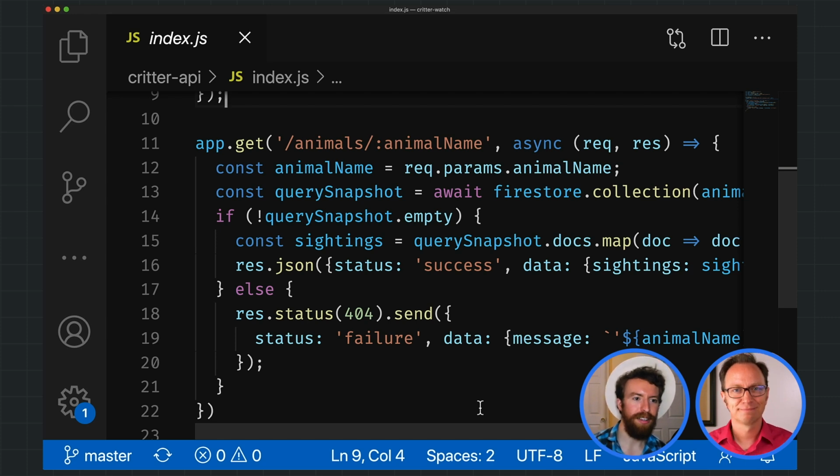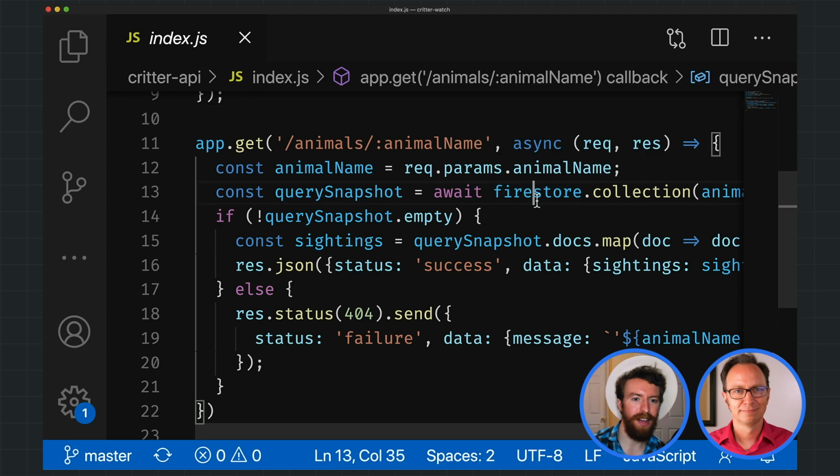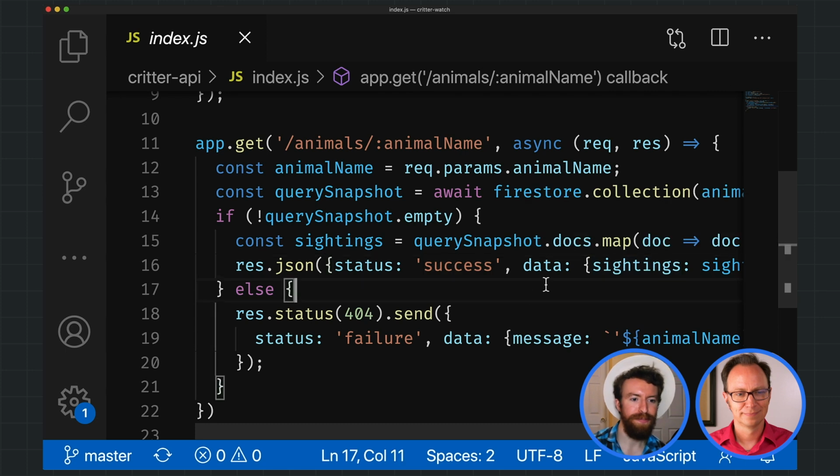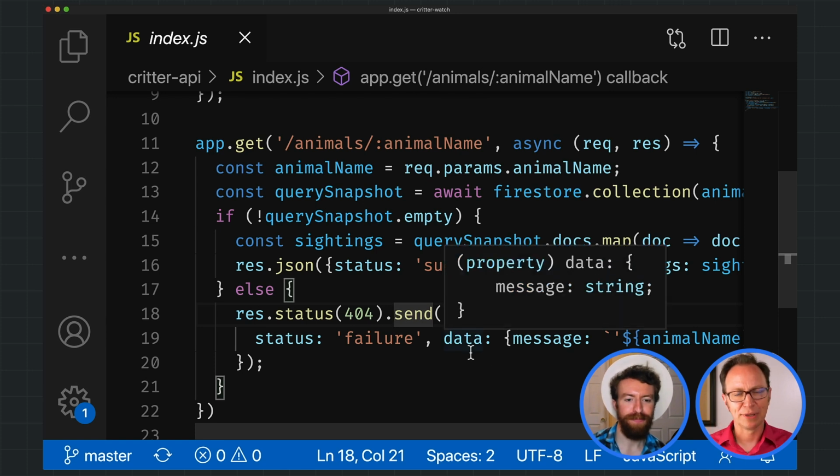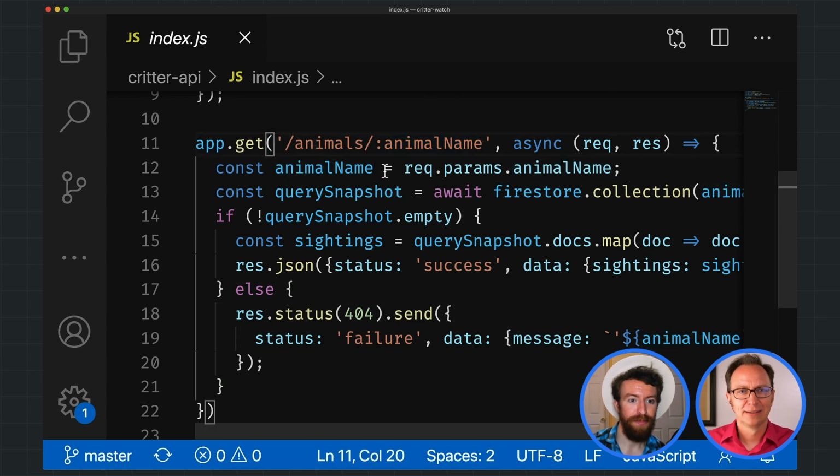Sure. Whenever we receive a GET request to animals, we'll take the animal name and find it in our Firestore database. If we did find something, it's not empty, then we get the actual sighting and return status success with the sighting from the database. Otherwise, we say 404, we couldn't find this animal, status failure, and say the animal wasn't found. Okay. And animal name up there on line 11 has a colon in front of it. What does that mean? This means it's a parameter for the URL. So it could be animal/fish or animal/hummingbird. Okay, so you would put your animal name in there.